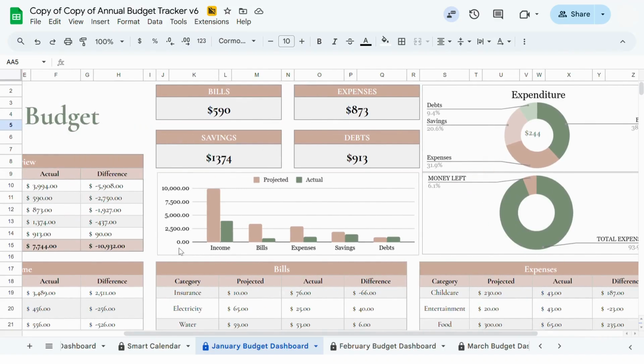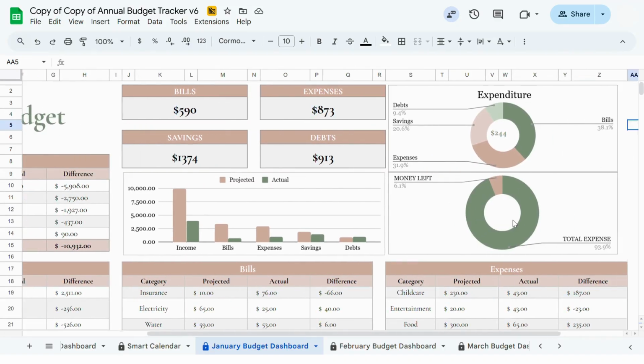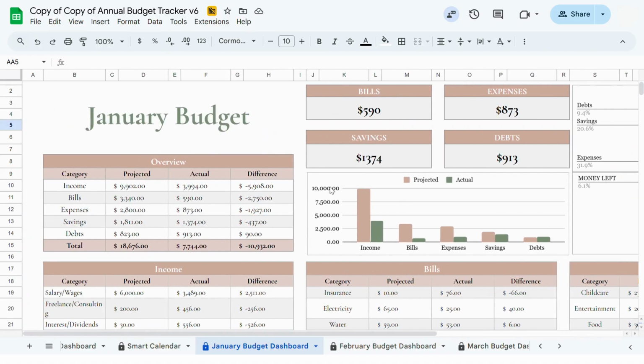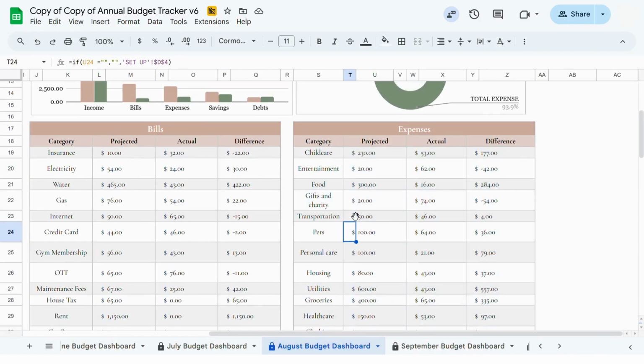Here you can also see projected versus actual expenditure and how much money you have spent in total and how much money you actually have left. So like that, you can see all of your monthly expenditure and income through these tabs, and you can manage your month-wise expenditure and incomes through these tabs and monitor all your finances throughout the month. Here we have provided 12 budget dashboards, which you can use to monitor all your monthly finances.